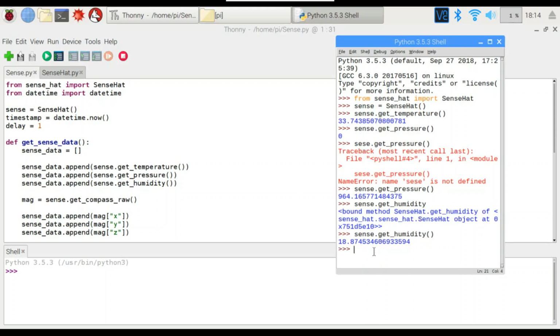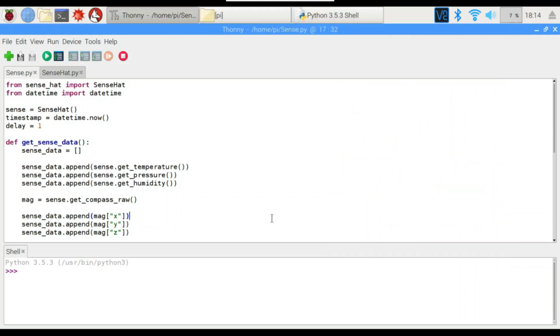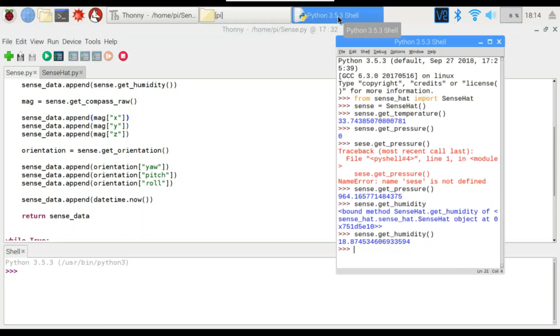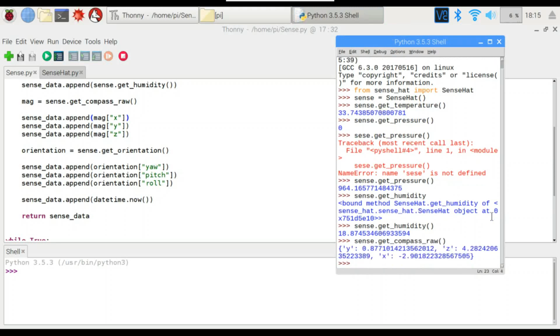Now, I do want to show you with the magnetometer and the gyroscope, the data comes back a lot different. So the code here does have to be formatted a little bit differently than with the other ones. So if we just want to get the raw compass data, sense.get_compass_raw, there we go. It actually returns an array. We've got the Y, Z, and X values there for the compass.